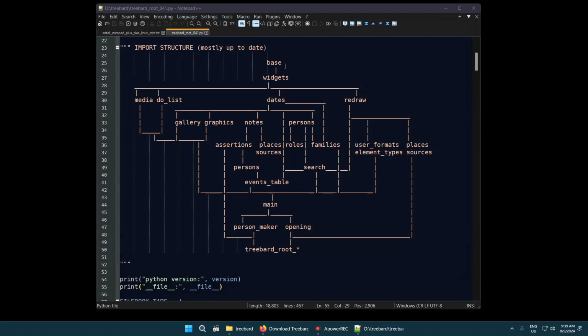Base is down at the bottom. Anything that's in base.py can be imported to anything in Treebard. On the other hand, everything that's in Treebard root 041.py can't be imported to anything because you can't have circular imports in Python.